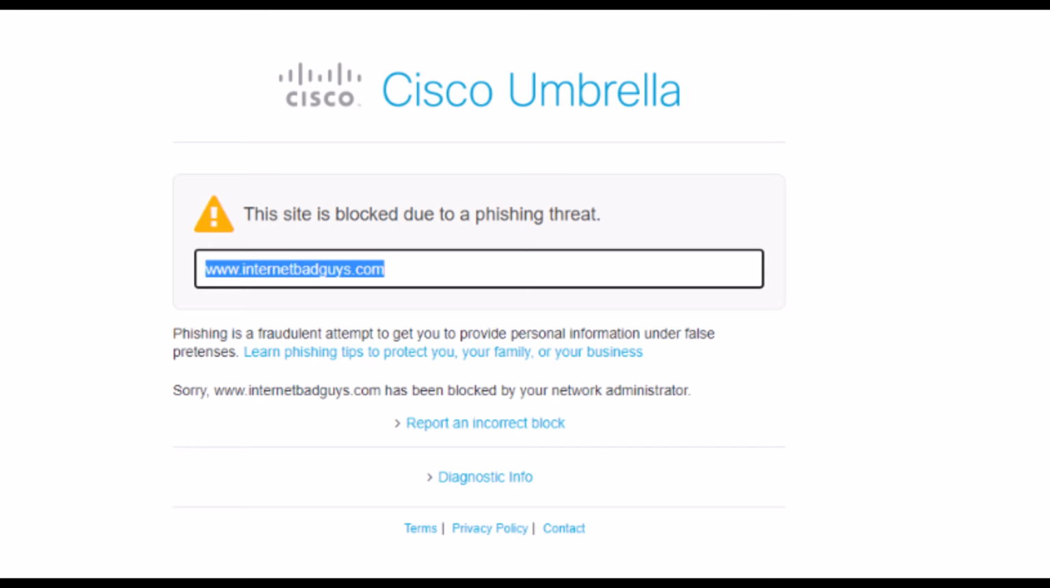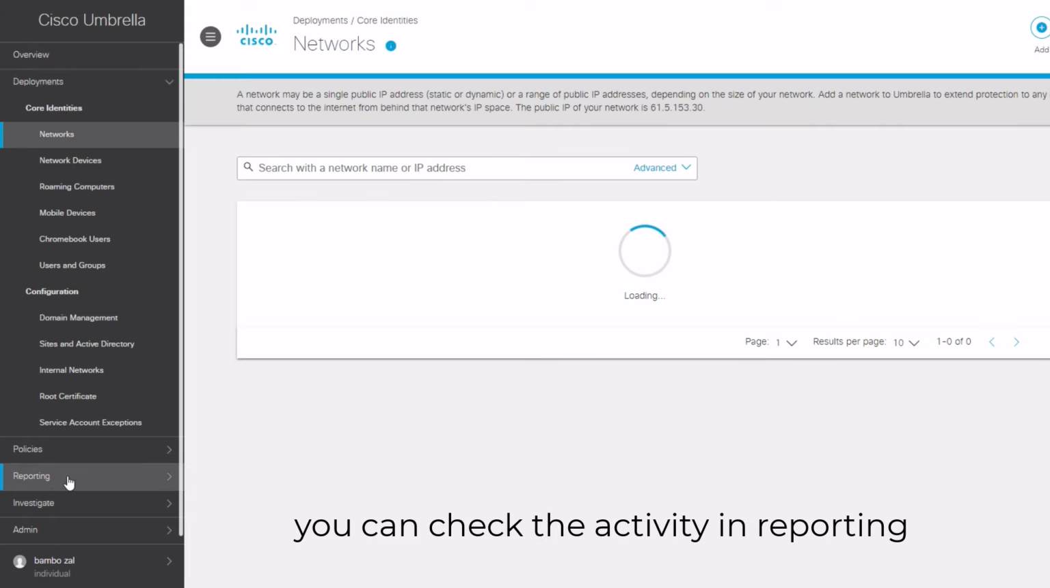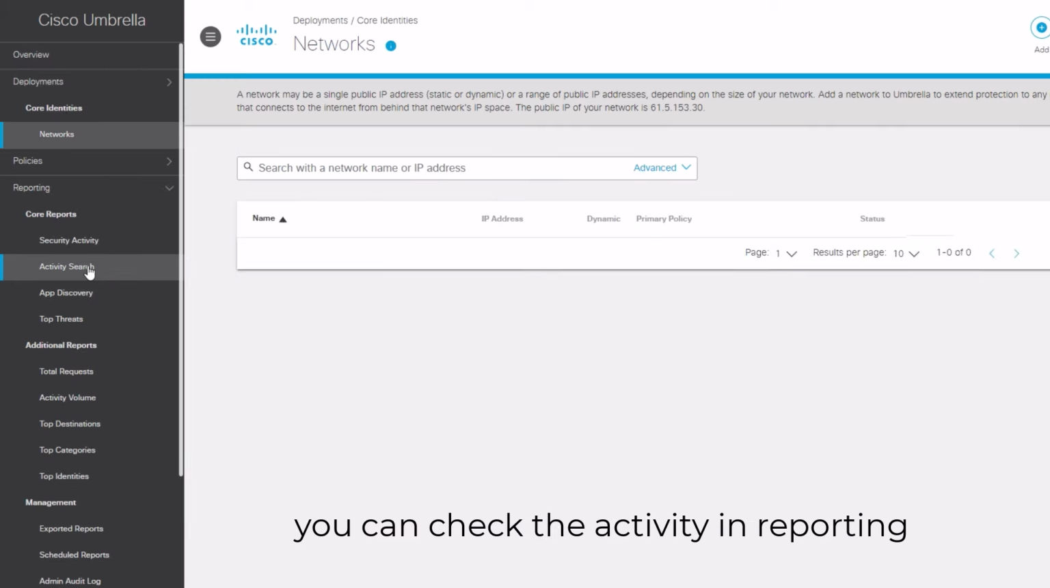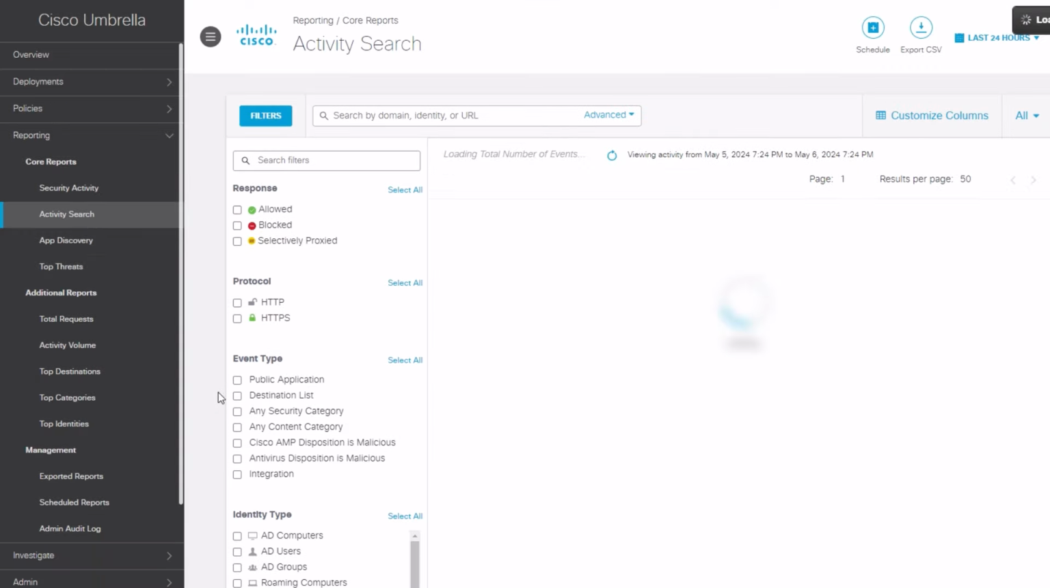Now go to internetbadguys.com. If you see this page saying this site is blocked due to a phishing threat, that means you have successfully configured your network. From now on, if someone visits any site, you will be able to see it. Now, for some people it might be scary, and for some it's not. Let me tell you something, what's even scarier.